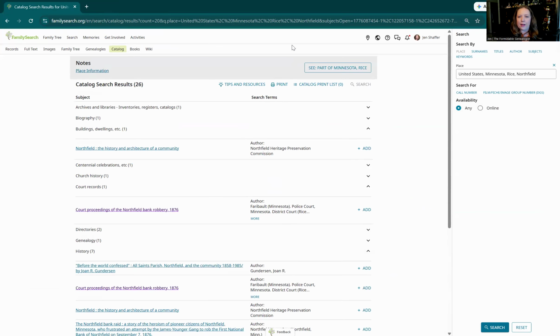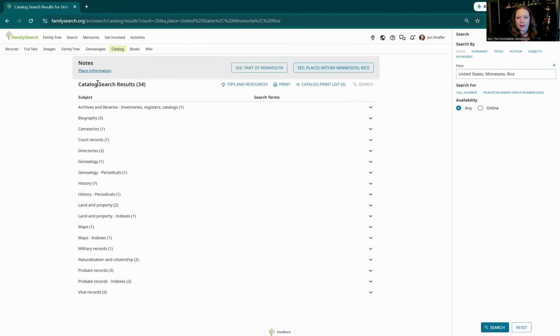I'm going to go back up to the county level. So I can just click right here and go back up to county. You can go up further to Minnesota first, or beyond that too, if you want.